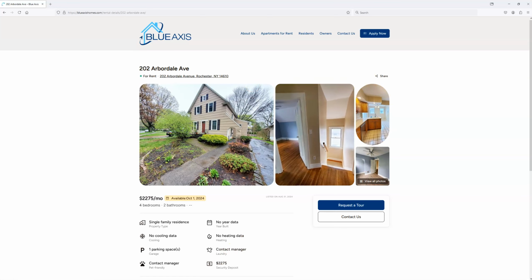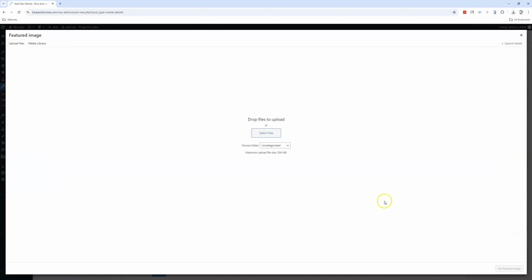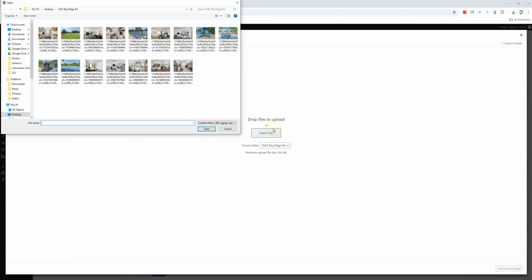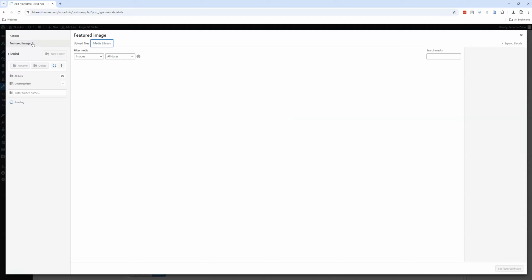So we're going to go back into your admin portal. The first one, the biggest one, is going to be the featured image. So we're going to set the featured image. And we're going to choose the folder that we put them in, which is 3563 Big Ridge Road. And we're going to say select files. No, we're not. Sorry, I'm an idiot. We're going to go into the media library because we've already uploaded the pictures. And we're going to wait for this to spin. Hopefully it won't be too long.